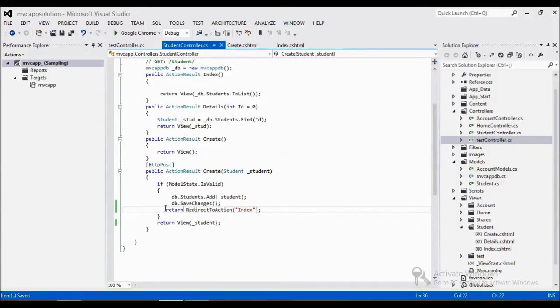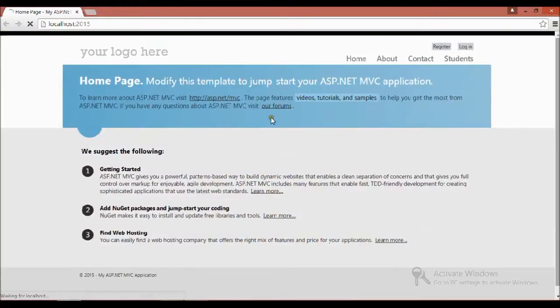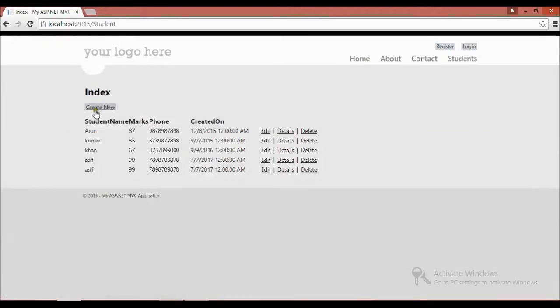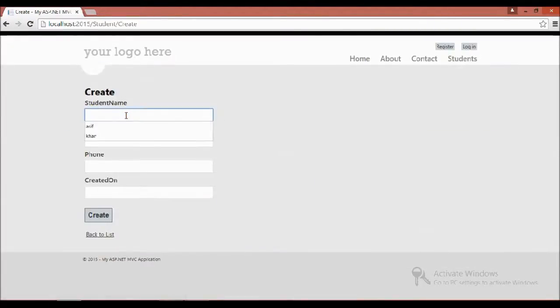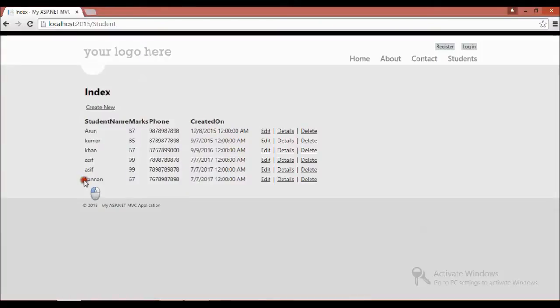And now my code seems to be working 100% fine. The thing is, the missing return type was why it wasn't redirecting to my page. Now the problem is solved. Okay, the name Conan and mark is 67, phone number is something like 3 4 5 6 7 8 9 10, and for created date I gave some date and it's created. So yes, this is a way to insert a record in the table.